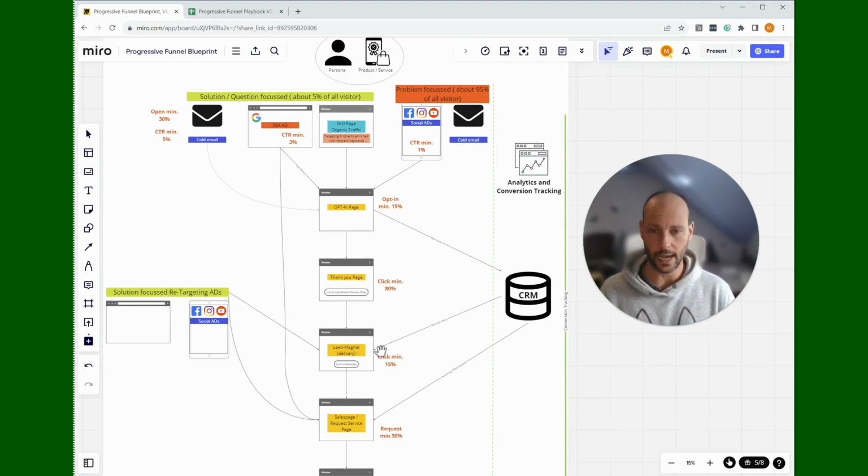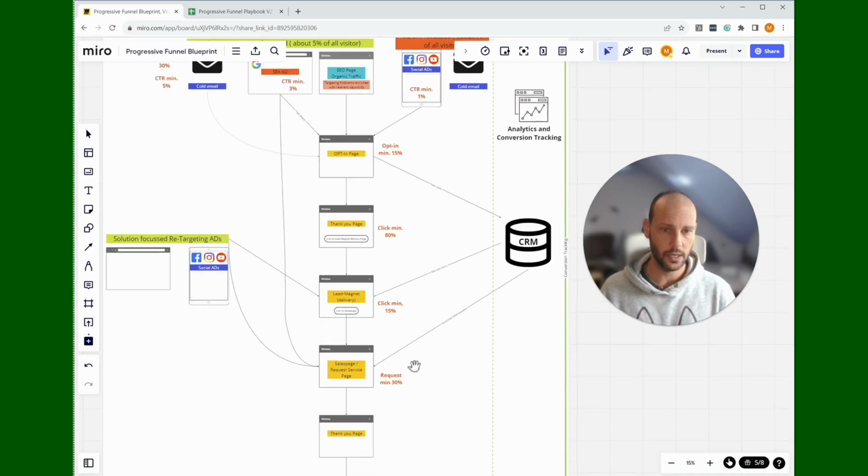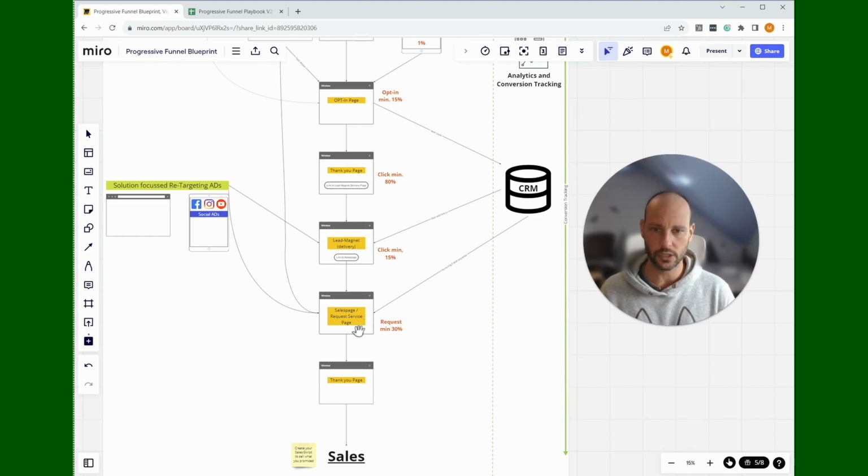That's your either lead magnet delivery page or directly the service request page, right? In the beginning, I recommend to just bring them directly to your offer page where you present your full offer, and minimum 30% should request a call there if you have this funnel structure. Now that's everything you need to know, the KPIs and the whole structure to build a funnel.